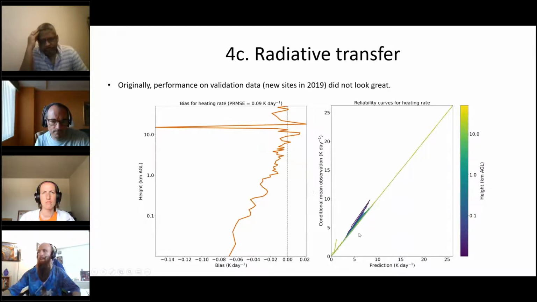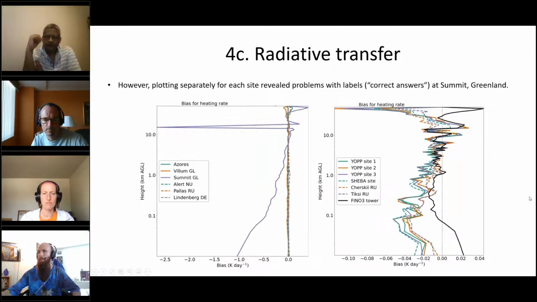Also, if you look at the reliability curves, these are color-coded by height. For the lower heights, which are in the blues and greens, there's an under-prediction problem. The predictions for shortwave heating rate are generally too low. So I didn't like what I was seeing there. But I had 13 sites in my validation set, and I thought, I wonder how the performance varies by site. So I decided to plot that.